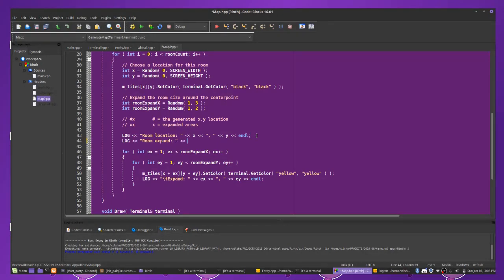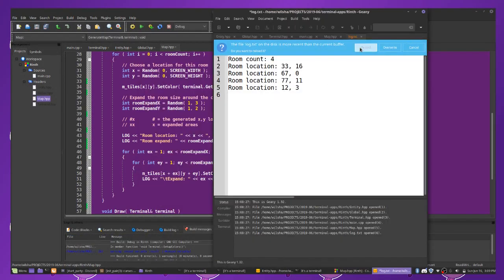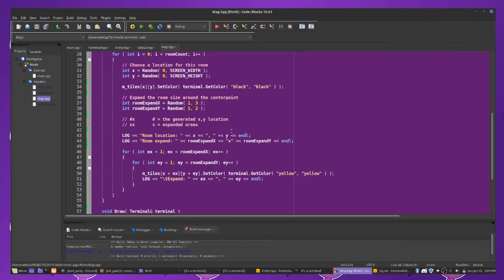Okay, wait, what am I doing? Okay, I'm still trying to do the room expanding. Yeah, this is just not going to work for a while, so I'm going to keep talking about other things.